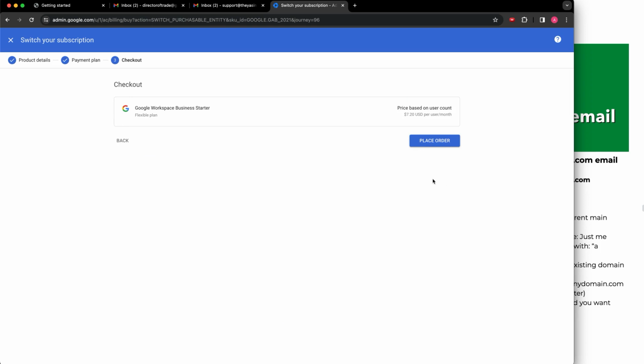Now, in my case, I'm not going to proceed because this is just a test. I don't want to go ahead and start getting billed for $7.20 per user. But in your case, you are going to go ahead and place the order. And then it might ask you to confirm your card information and all that kind of stuff. And once you've done that, you may get charged immediately $7.20, because I think when you downgrade from a trial of the more expensive plan, it basically negates your trial.